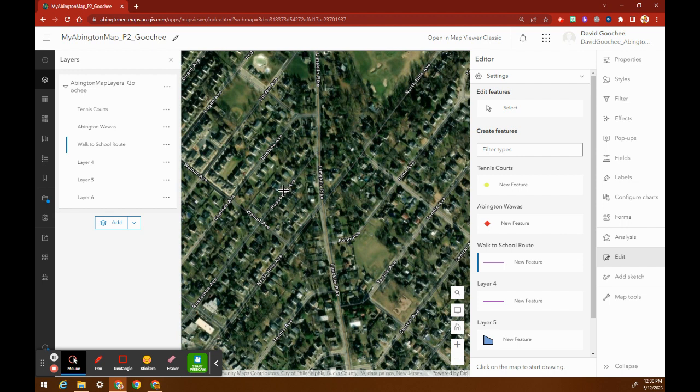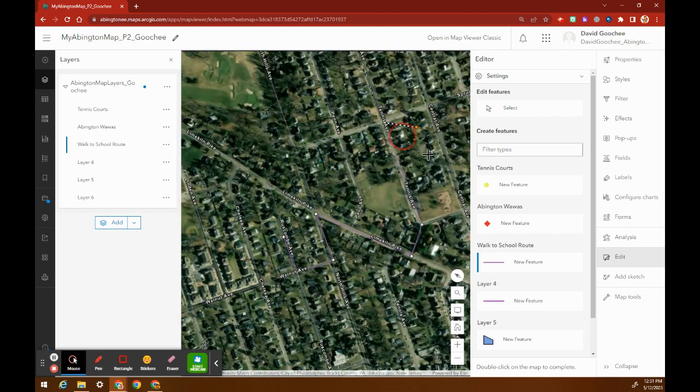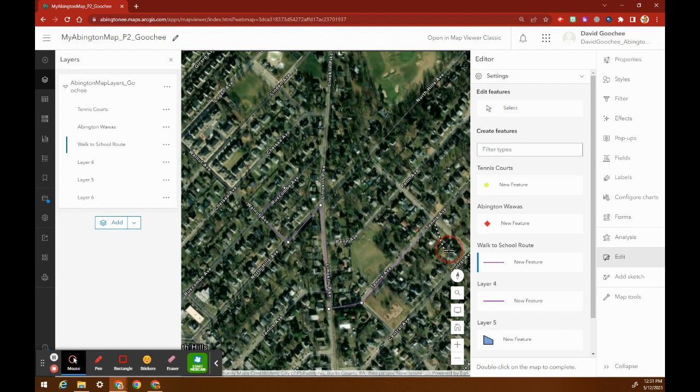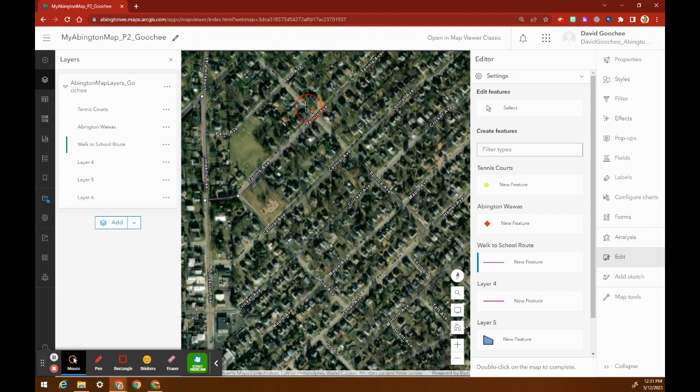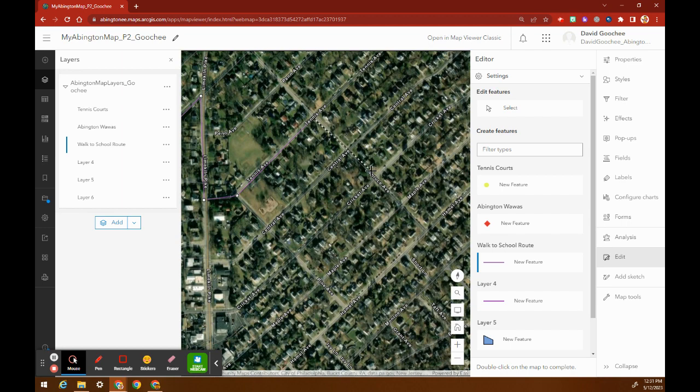So I start at my house, click, and then I go to the next point, click, and it makes a line. And then to the next point, click, and it makes a line. And you just keep clicking and making these lines. And what it's doing is building up a route. This is the route that I use to walk to school. Let's see here. If you click and drag, you can move the map along.